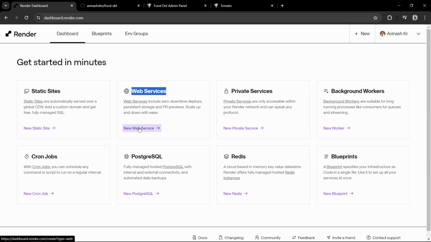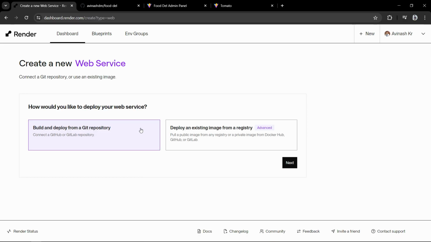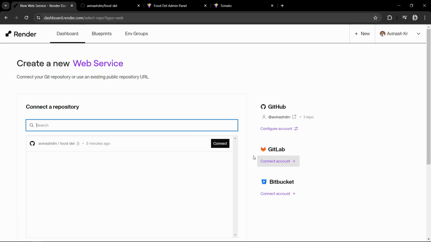Click here, new web service. Here we will select build and deploy from GitHub repository. Select this one and click on next. Now it will ask you to connect your GitHub account. Right? And after connecting your GitHub account, you will find your repository here. You can see this is the repository food.del. Now let's click on this one, connect.